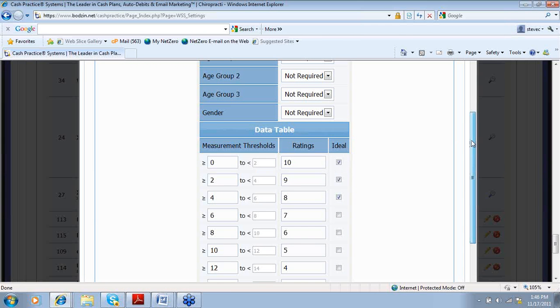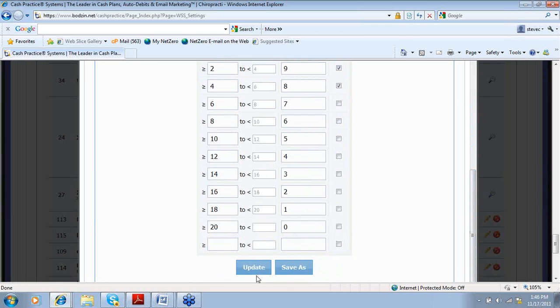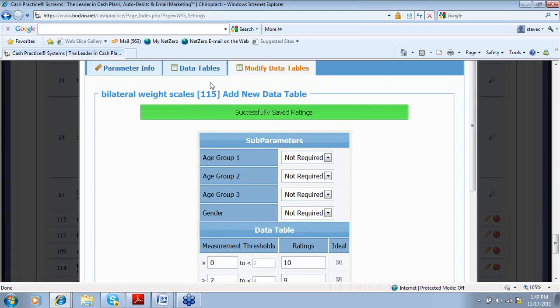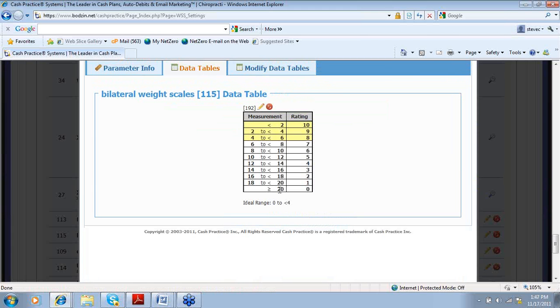So I'm going to change that to 0. Hit update. You see the value changed. I'm going to go back to my data table, and now you see that the ideal range is 0 to less than 4%. So that's it in a nutshell as far as building a simple data table. This one I showed going from a low value and getting a high rating.